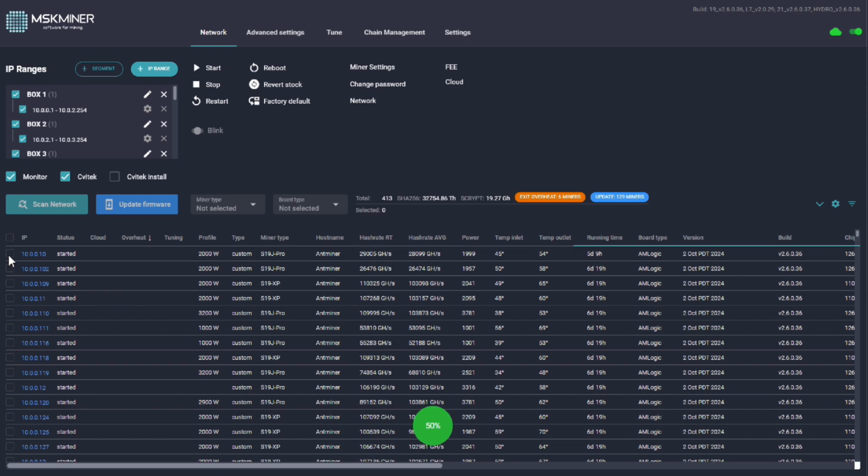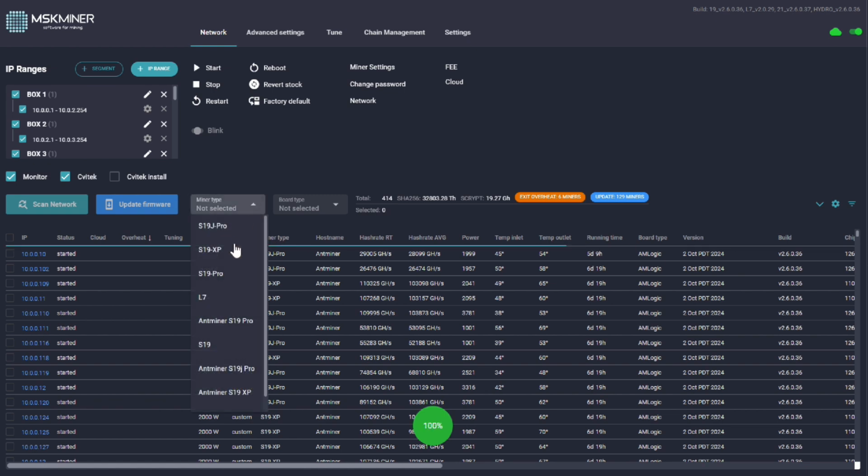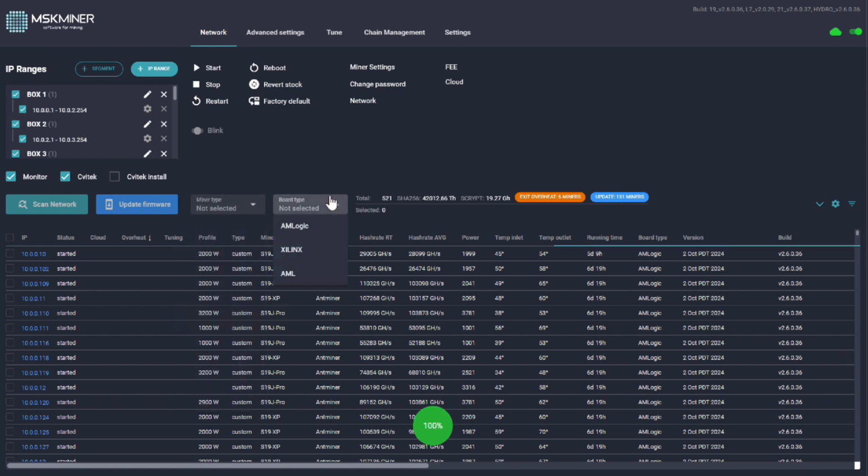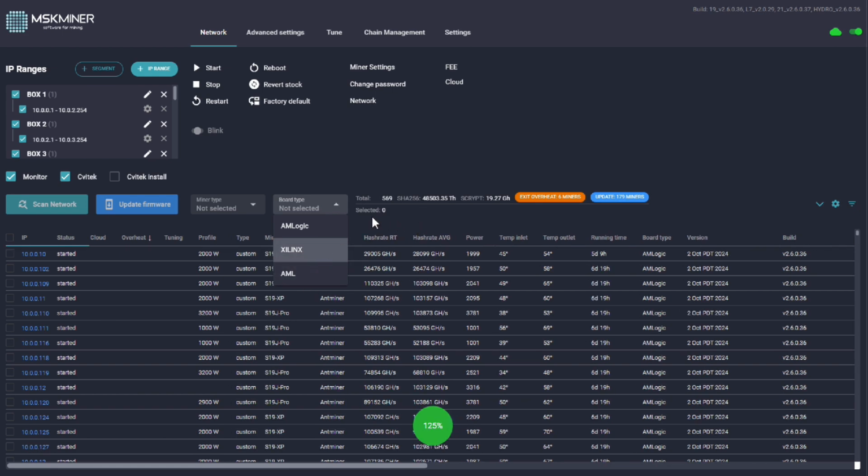For firmware updates, use the Update Firmware button. You can sort by model and also by the processor on the control board. It shows the total number of devices found, and the total hash rate for SHA-256 and SCRYPT algorithms.